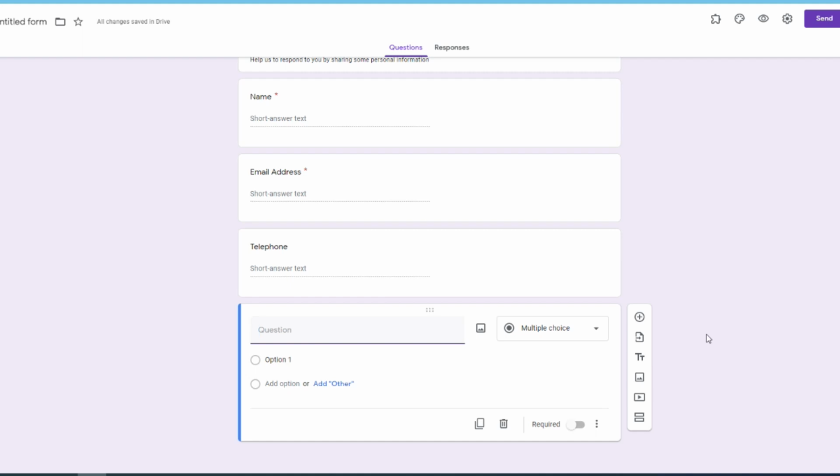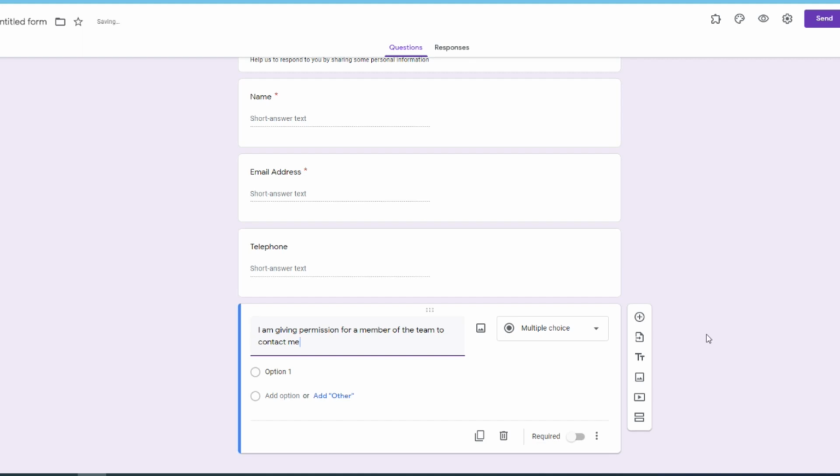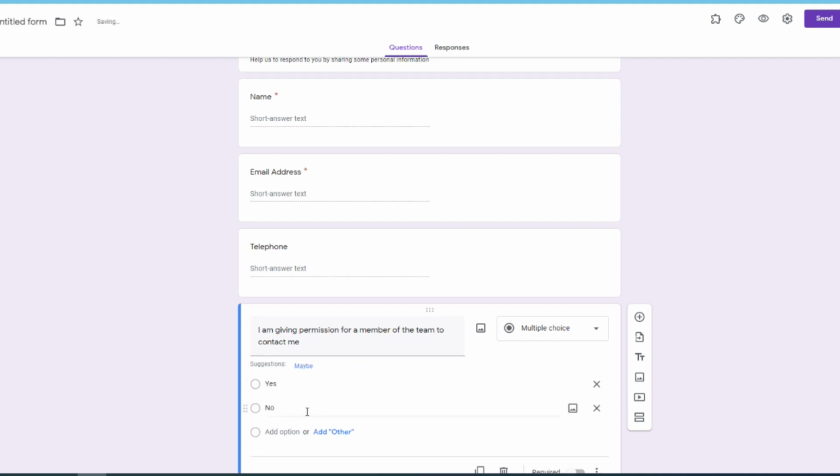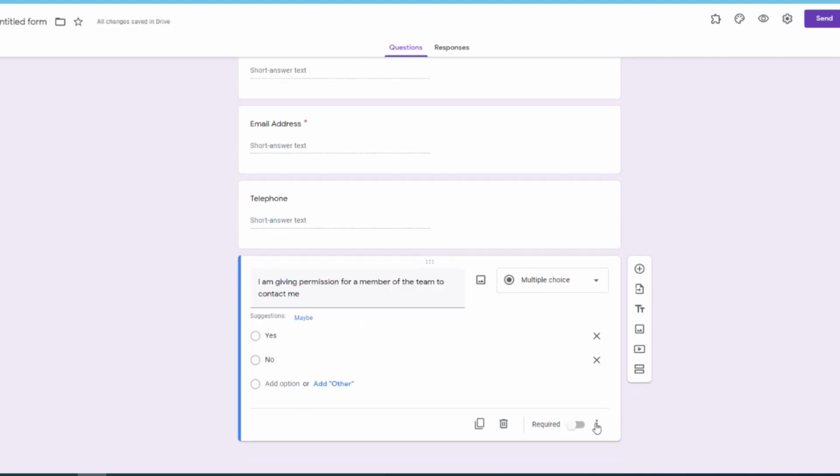I am giving permission for a member of the team, and you could add yes or no. Google is giving you some suggestions, you could just click on the yes, no, and it automatically adds the option. This is a multiple choice, and so you can make it required because they must say yes or no. Or you could, if you want to add maybe, that's up to you.